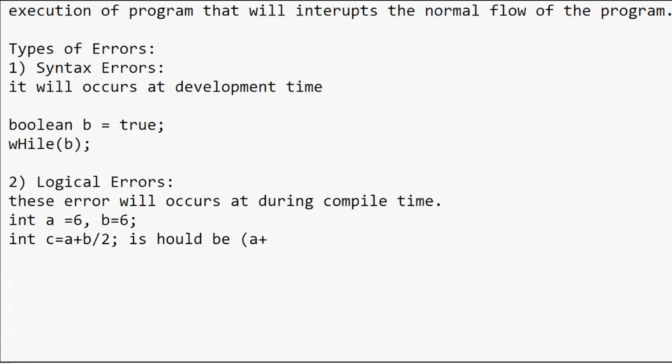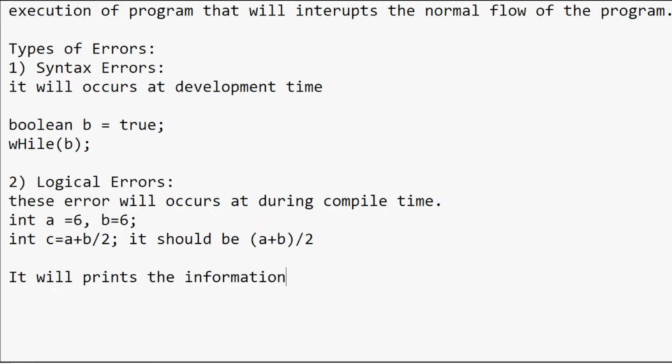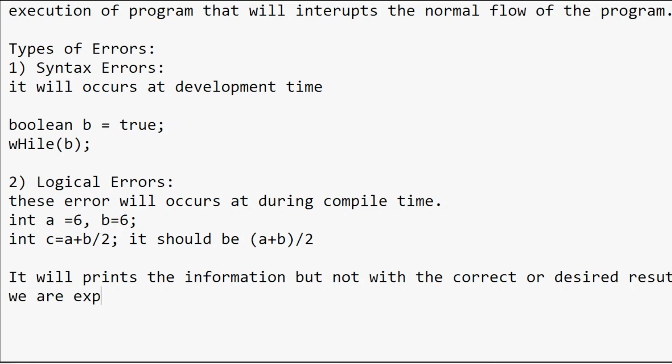Here it should be (a plus b) by 2. What will happen with int c equals a plus b by 2? If I execute it, it will print the information, but not with the correct or desired result that we are expecting.